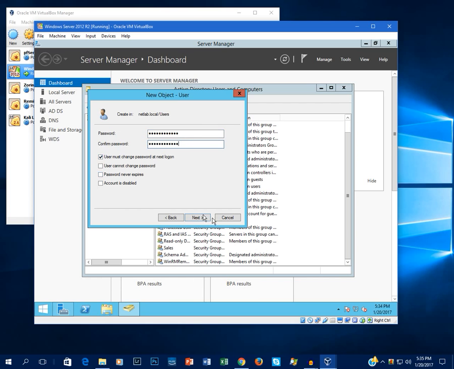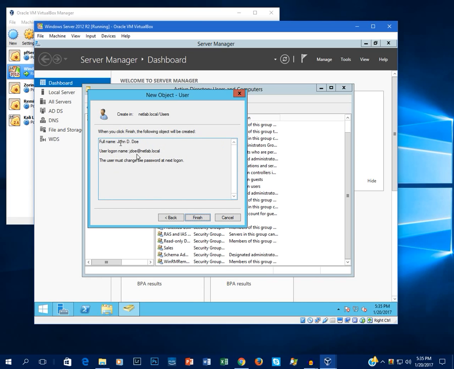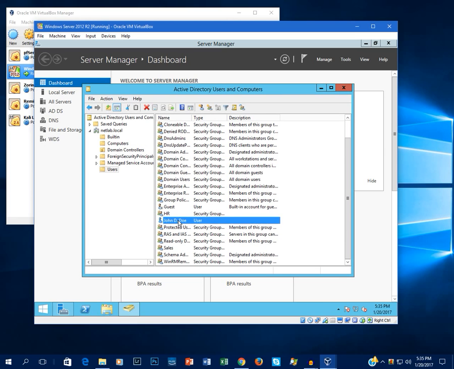Once you've set the password, go ahead and click Next. Make sure that's all set correct. And finish. And then we have a new user. Now here's what we can do. Double click the user.